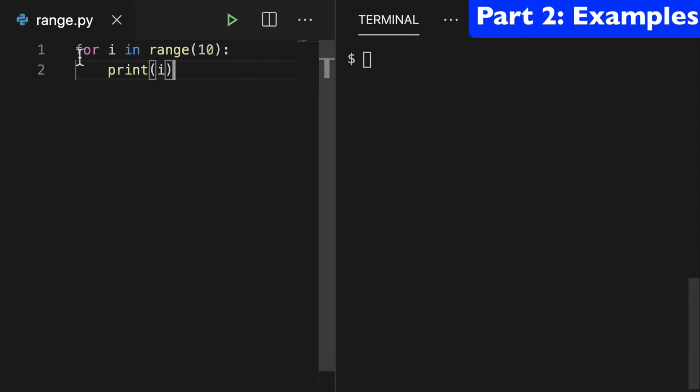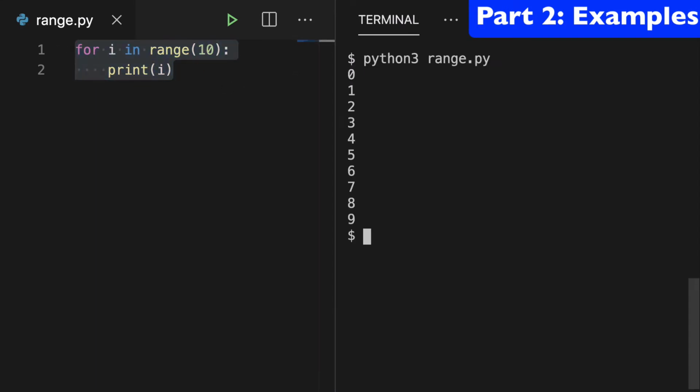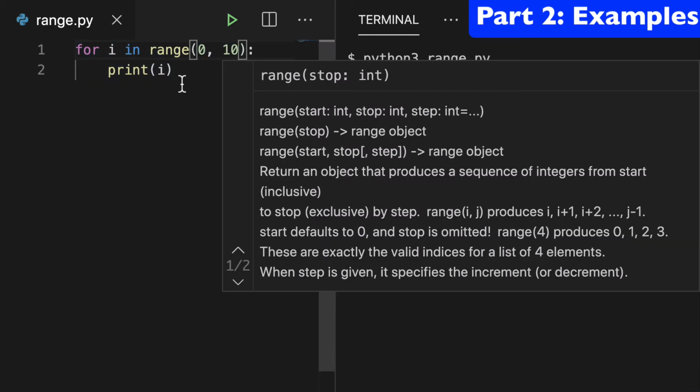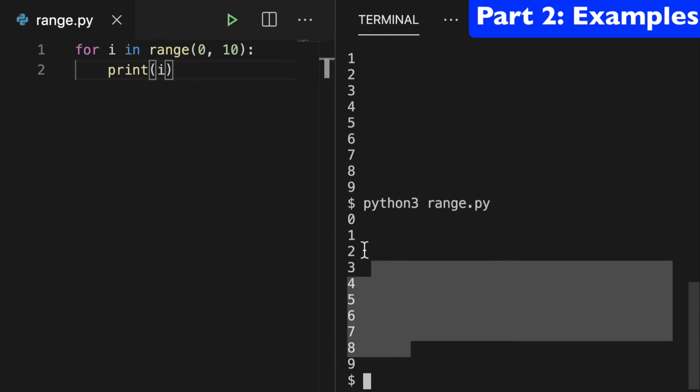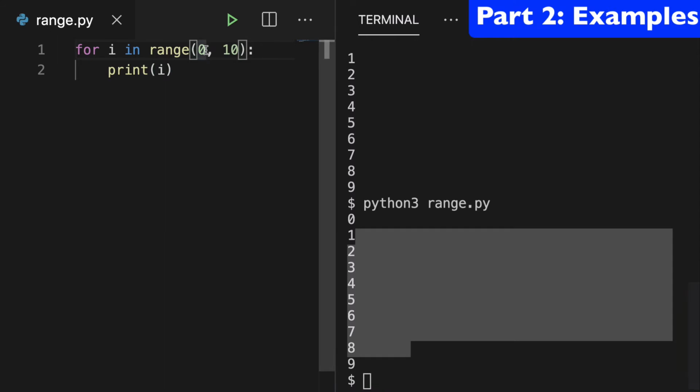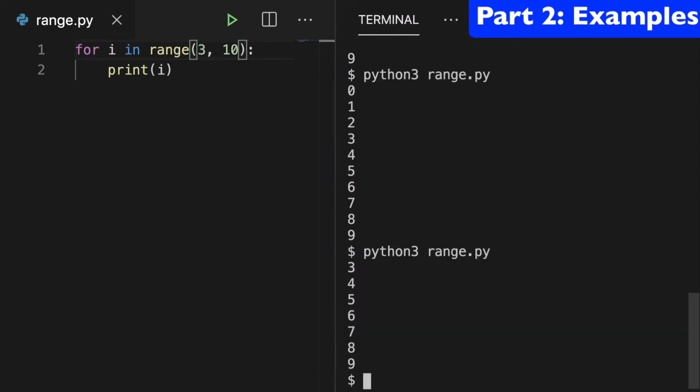I set up a simple for loop here, and we're going to run range up to a stop of 10. What you'll notice is that it will print out numbers 0 through 9 and will not include 10. We can explicitly add the 0 here, which was the default anyway, and we get the same numbers. And you might imagine we could start at 3, and we're going to print out numbers 3 through 9.